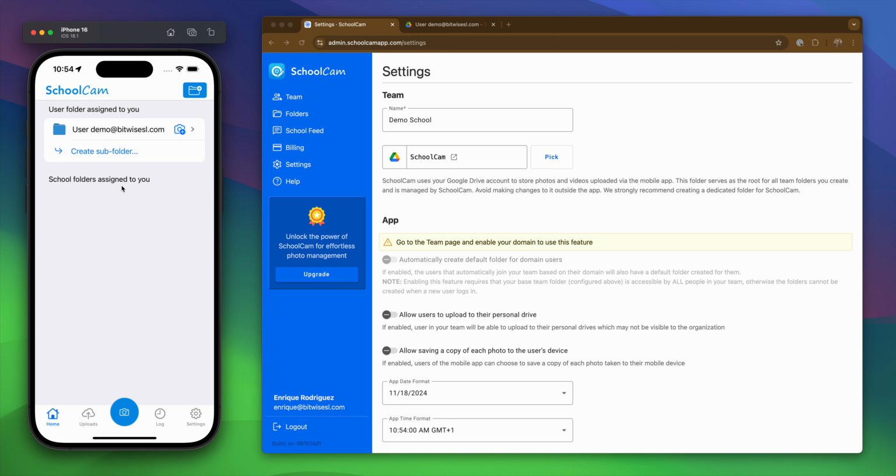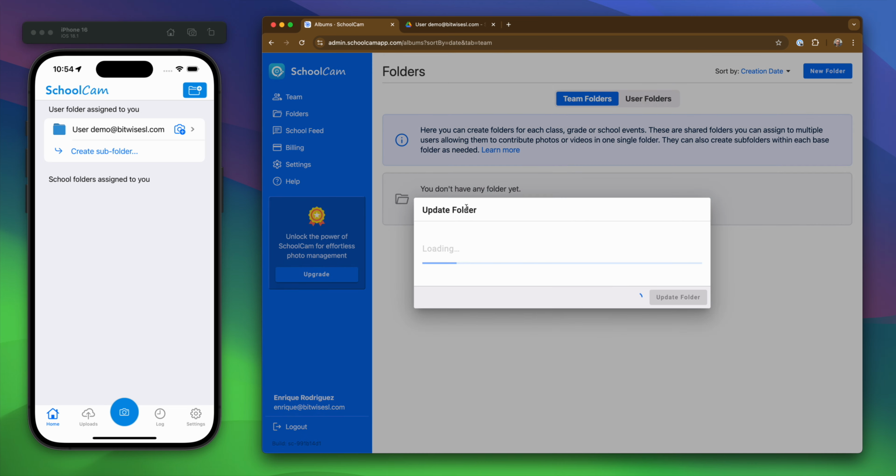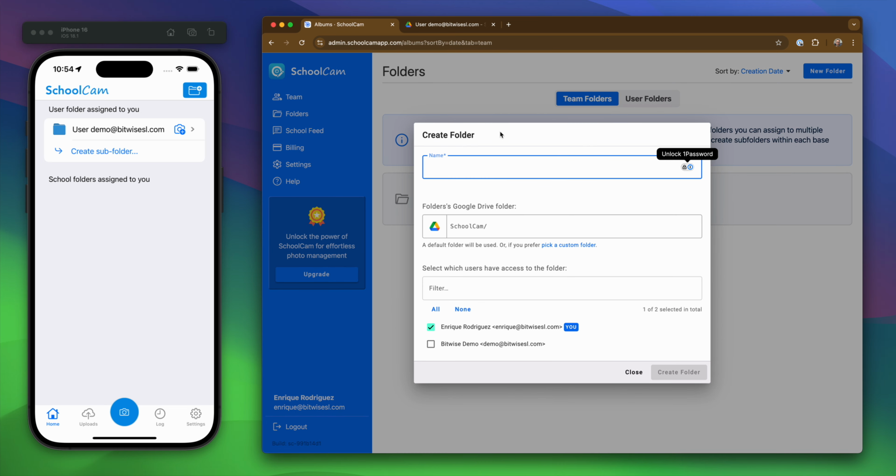Okay, so let me show you how to create a folder other than the user folder to assign to this user and to other users. So I'm going to create a sort of shared folder. Let's call it, for example, grade 5, right? And I'm going to assign this user to this folder. And obviously, if I had more people, I could assign more people to this particular folder. So I'm going to create that folder.